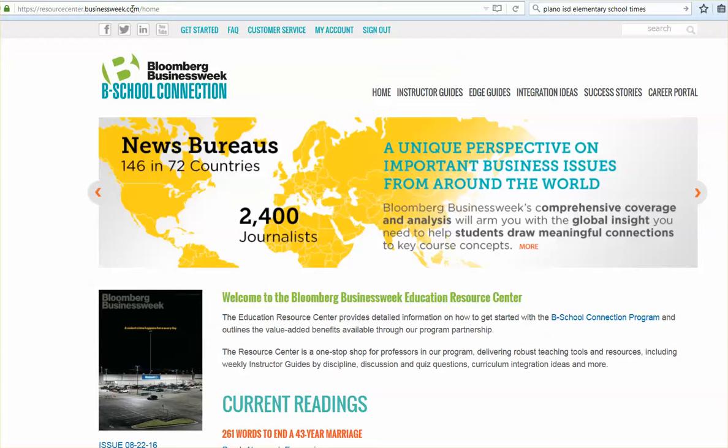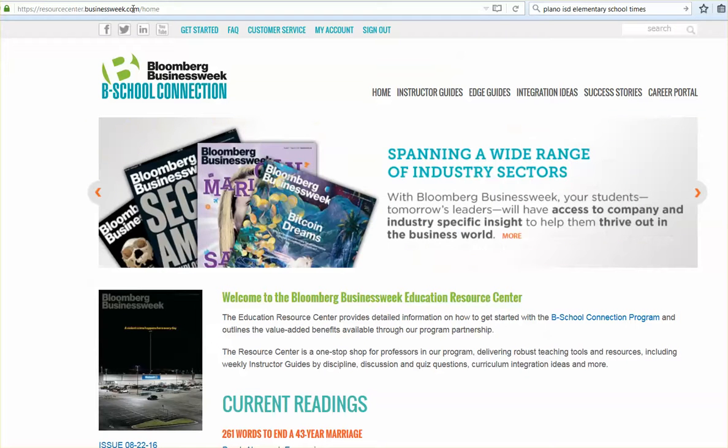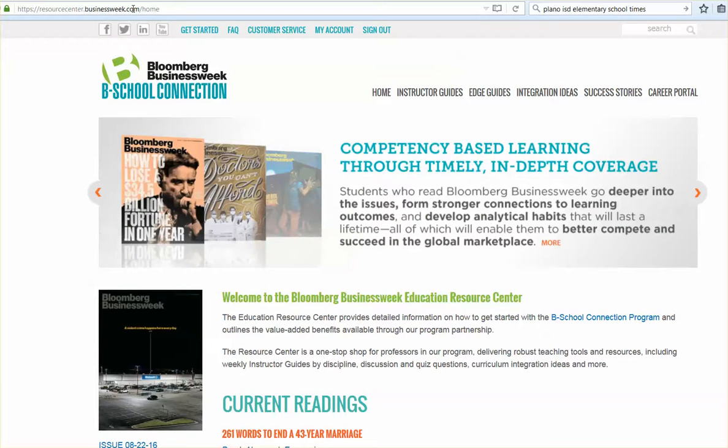resourcecenter.businessweek.com. So you will want to sign up for Bloomberg as soon as possible. Make sure that you can connect to the Resource Center. And then you will want to call your article. You will go to turn it in. You will go to the discussion tab at the top. And you will hopefully be one of the first people to enter your information.